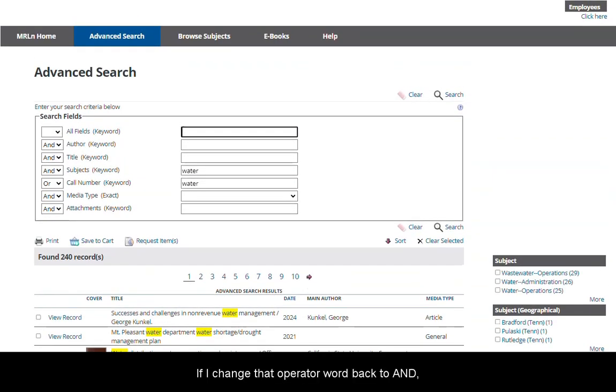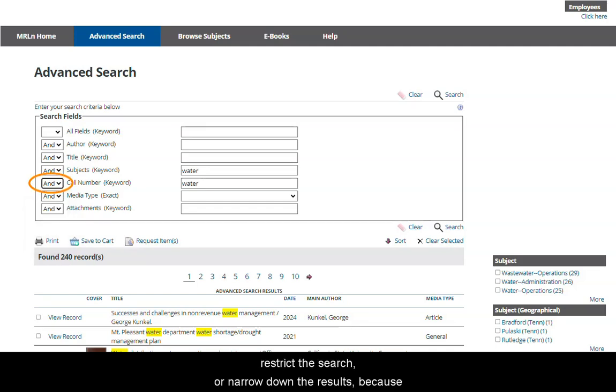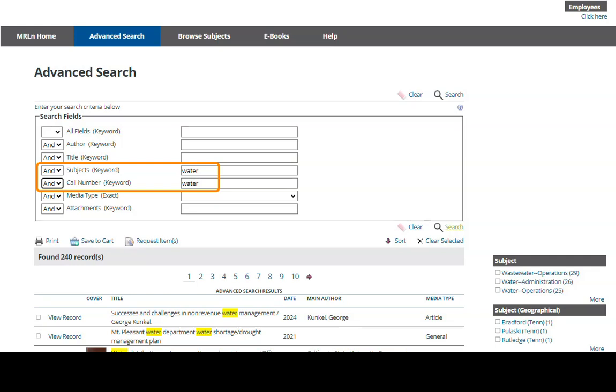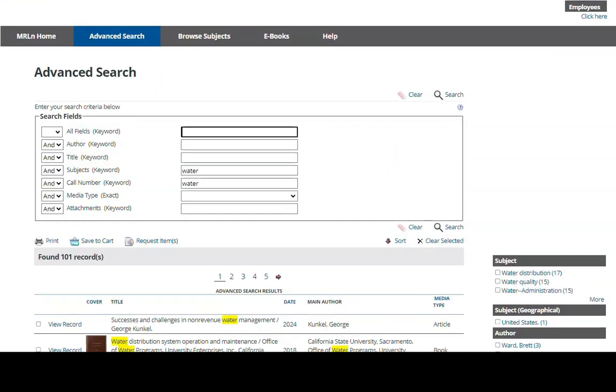If I change that operator word back to and, that's going to restrict the search or narrow down the results, because this is telling MRLn to look for only records that have a subject related to water and also a call number related to water. So we go from 240 results to only 101.